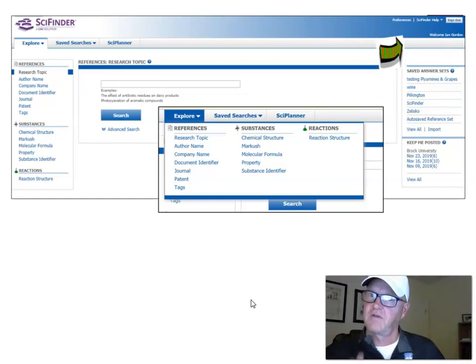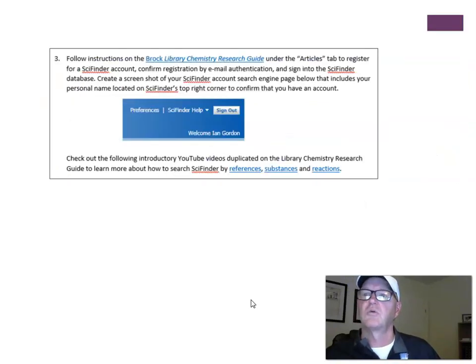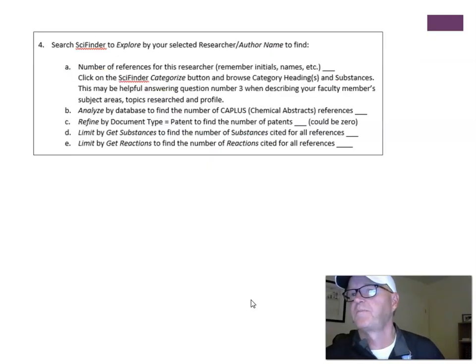What I need to do for this exercise is see where it says welcome Ian Gordon. I need to validate and verify that you have a SciFinder account. This is one way to do it. You cut and paste, or you do a screenshot of this. So when you answer question 3, it says welcome Ian Gordon. It has your name there as well. Makes sense? So 10 questions. We've done 3. Pretty easy.